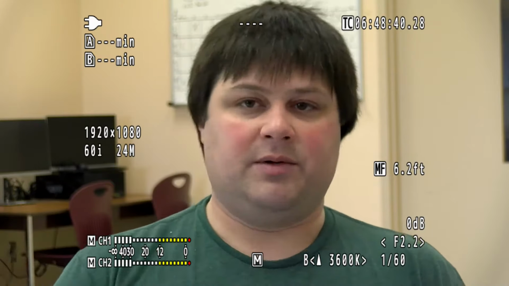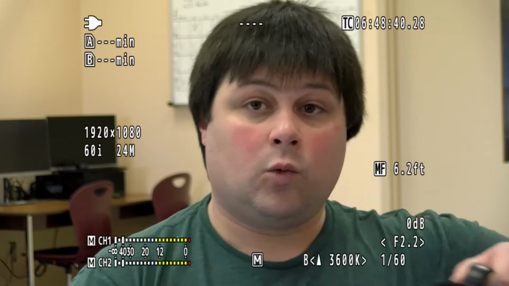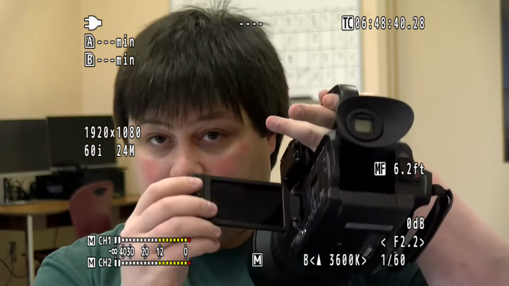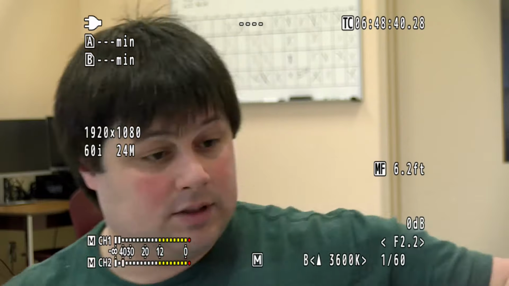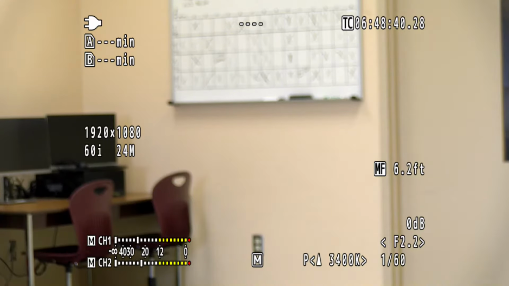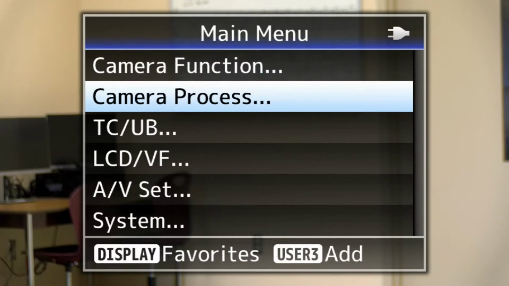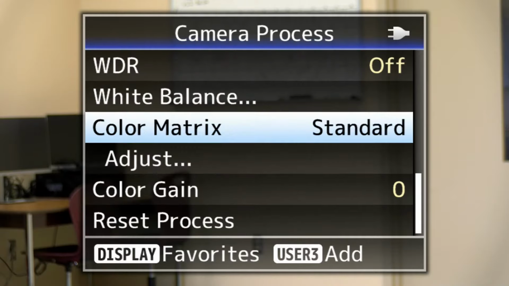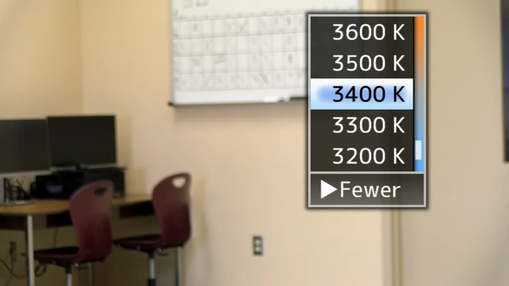But let's say you don't agree with it and you want to set it to a certain color temperature. Well, set it to preset. And then we're going to go to the menu feature here on the display. So I'm going to go ahead and set this to preset. And now I'm going to hit the menu feature. And I'm going to go down to, I believe it's camera process. And then I'm going to go to white balance. And in here, I can actually manually adjust the white balance.